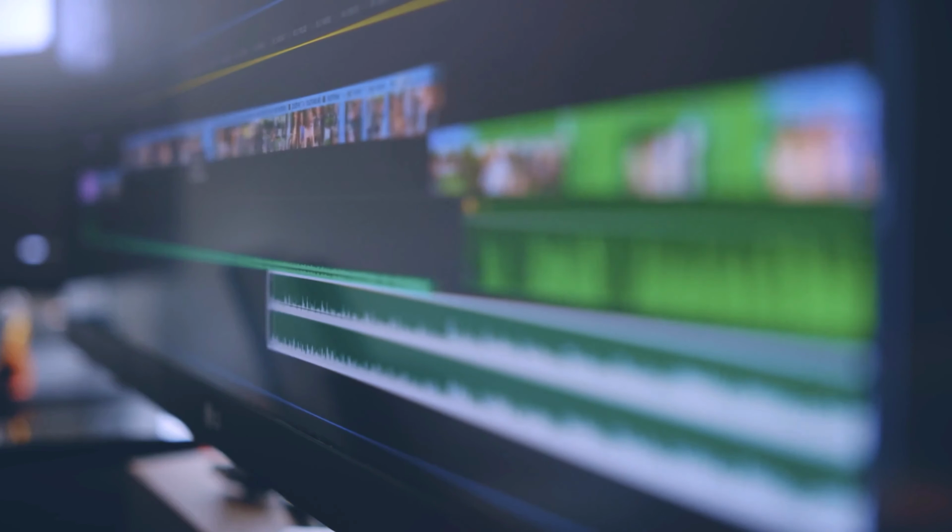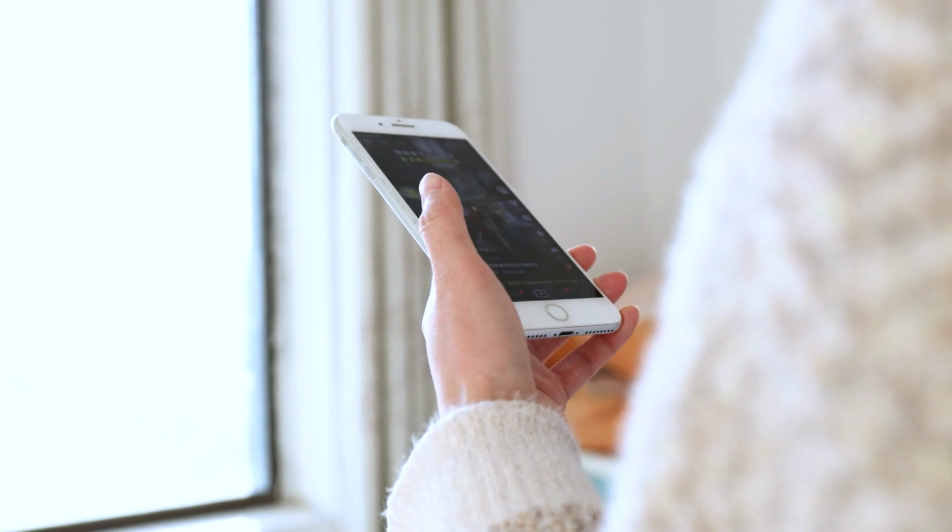And Descript also allows me to add B-roll. It allows me to fix the audio and to create shorts from a long-form video. So let's jump right into my computer so you can see it in action.